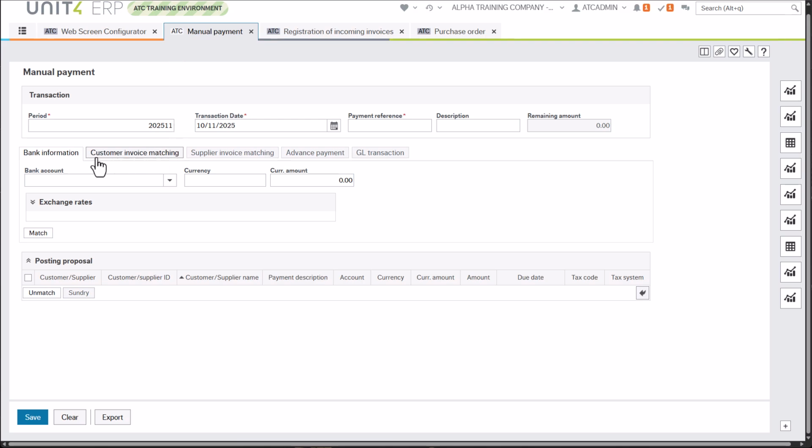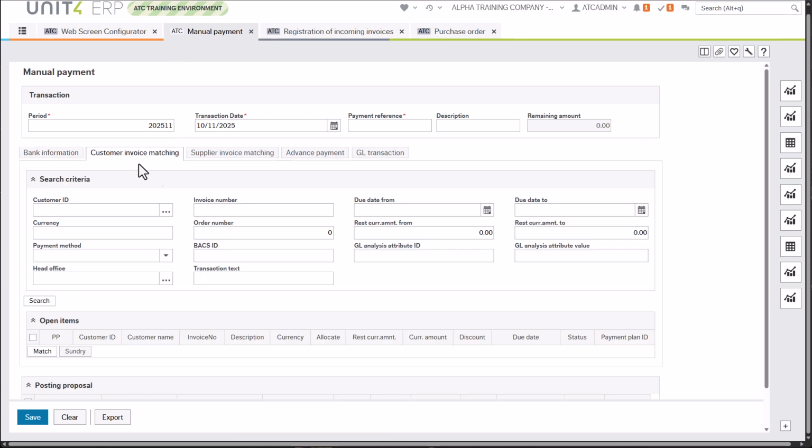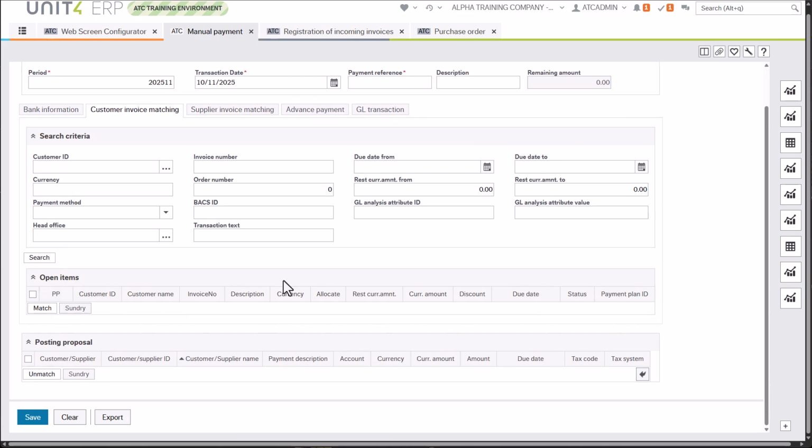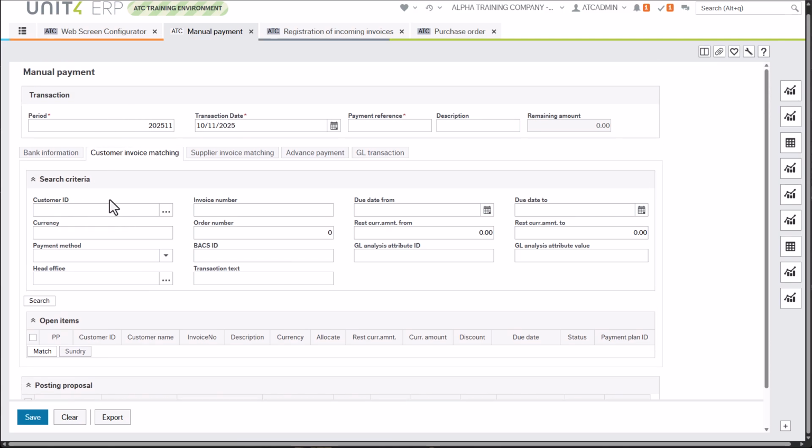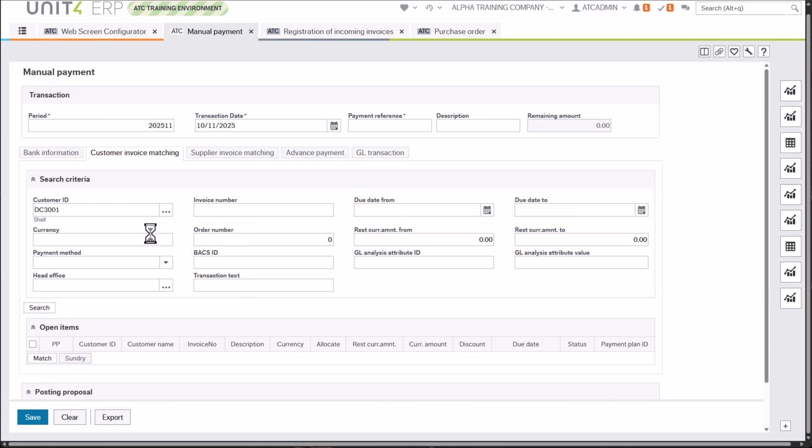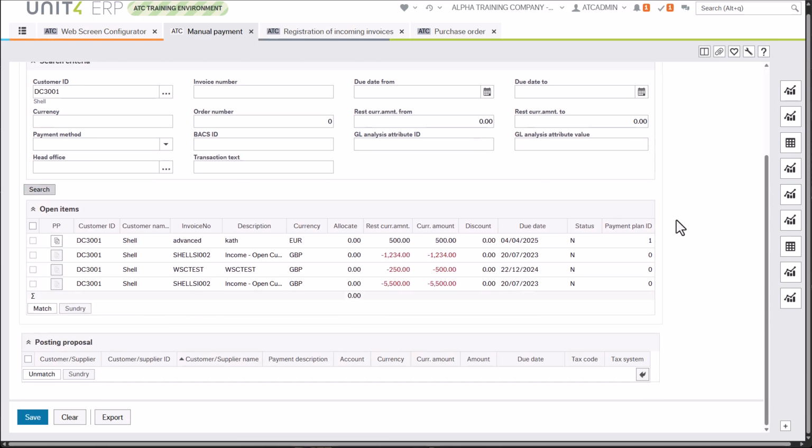The first thing they wanted in customer invoice matching and supplier invoice matching was for the open items to be filterable. By default this table doesn't have a filter row on it, so if I choose a customer and then click on search, they have certain customers that have hundreds of lines and they want to filter by payment plan ID or currency amount, or by some column, and there is no filter bar in here.